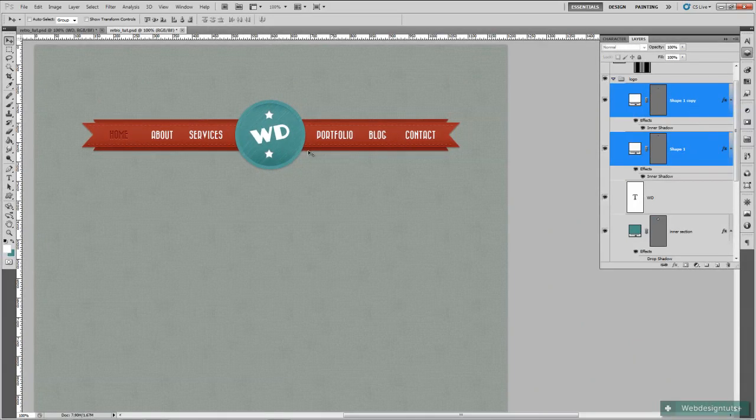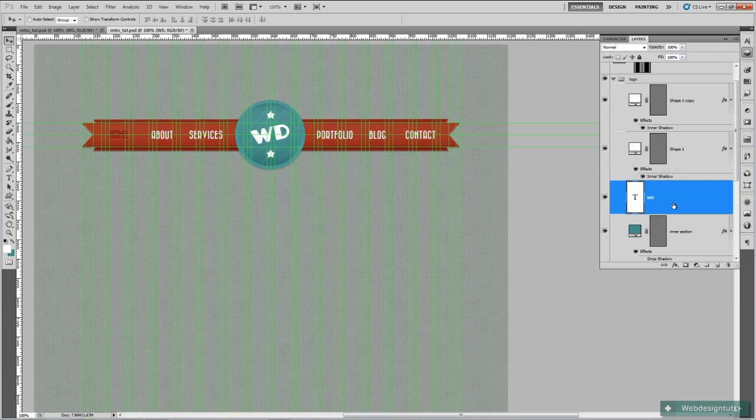With the two selected, you might need to shift them over slightly. Bring back your guides, and we'll go by that centre line there. And might need to move our WD text over a little bit more as well. Okay, looks good to me. That's our menu bar done.